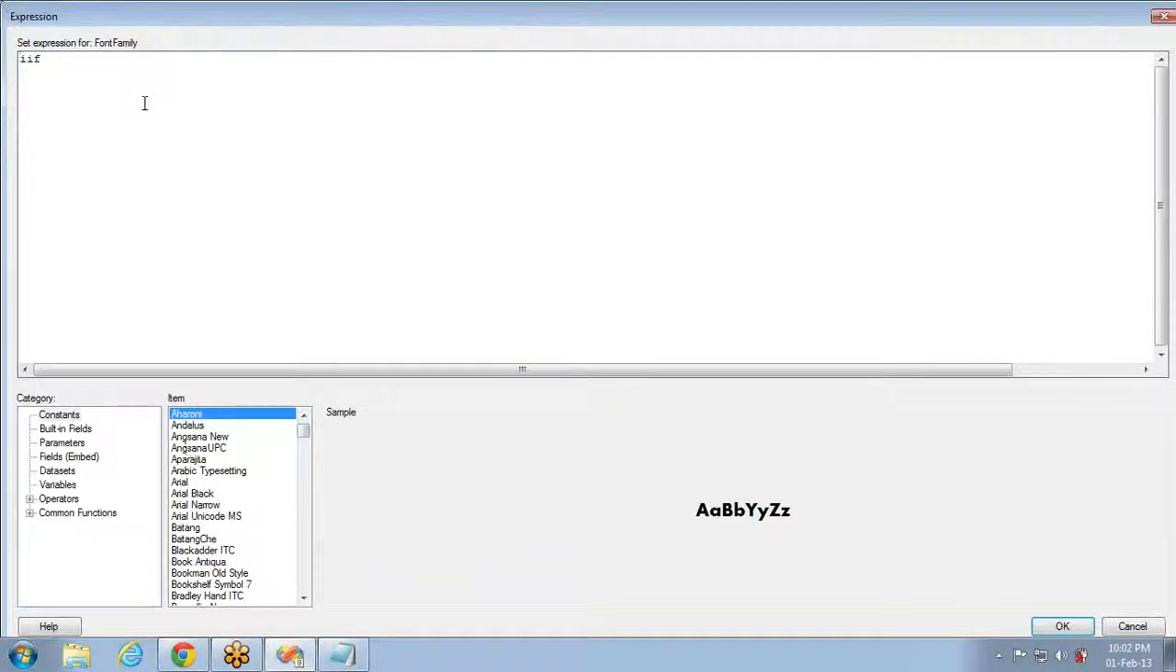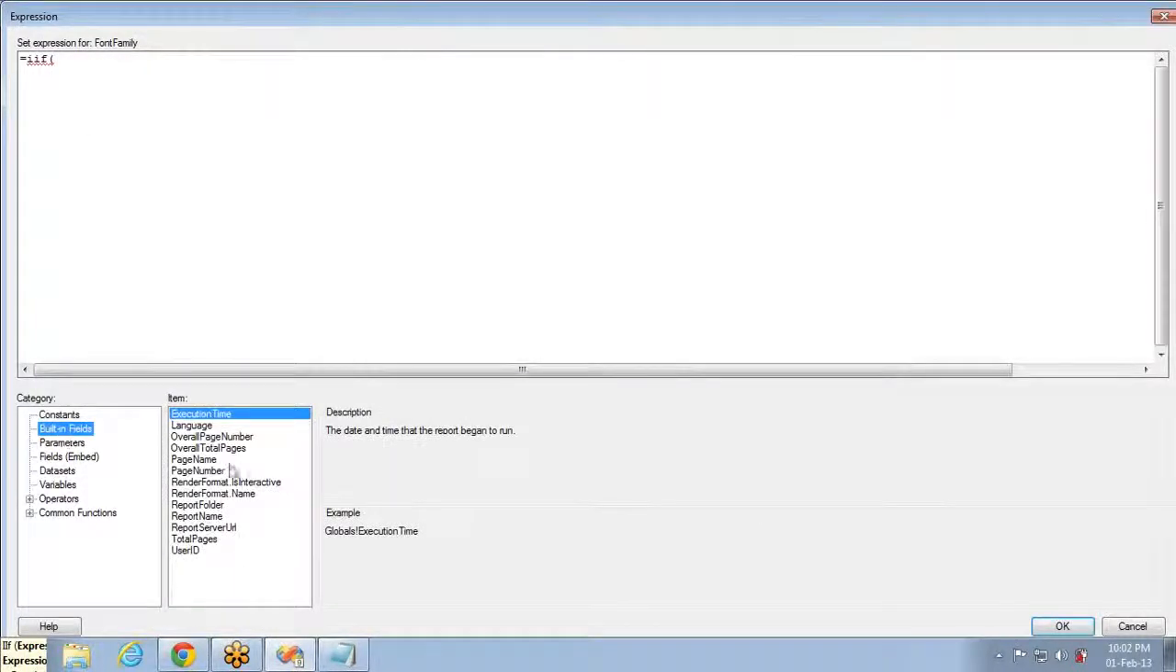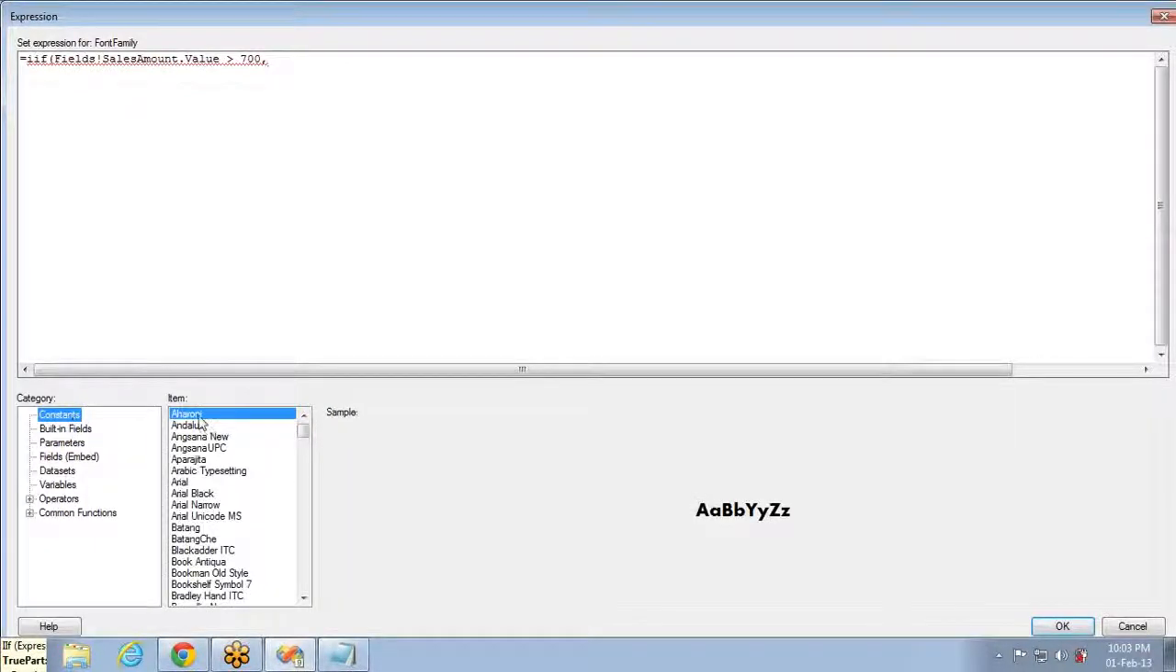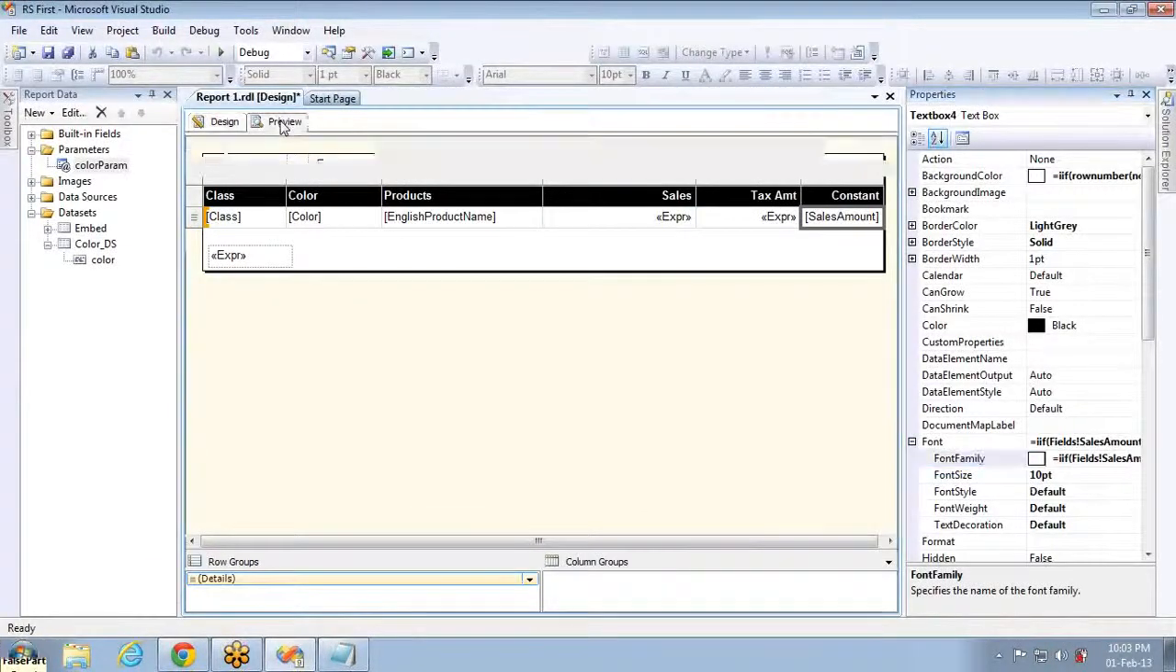If by using the if condition, generally people make use of these constant values. What is the field? If sales amount, right? If sales amount dot value is greater than 600, or I'll go for 700, then I'm setting the constants here. Show it in Harmony or something else. Show it in Arial Narrow. Now let's see how this shows.